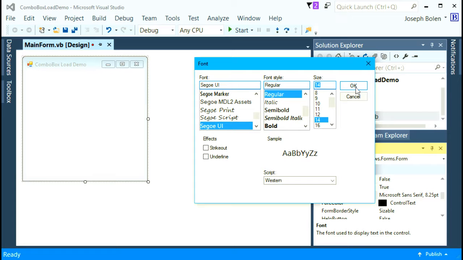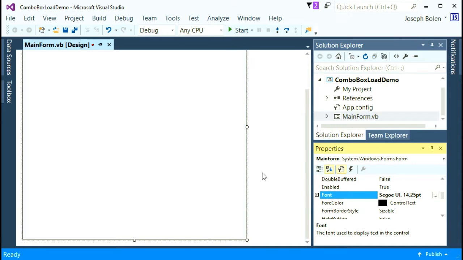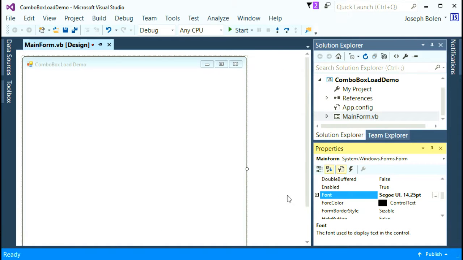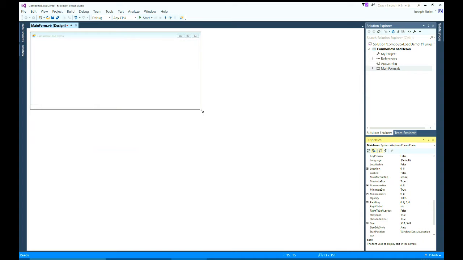Remember, there are 72 points to an inch, so we're using a fraction of that, 14/72 of an inch in our font size. Okay, we've got that set. You'll notice the form itself has changed a little bit in its dimensions. And I'm going to change that a little bit too. So I'm going to come back over here to the size of our form. In fact, I'm going to do a little sizing more like this. And that'll get us started. And we'll just let that be for now.